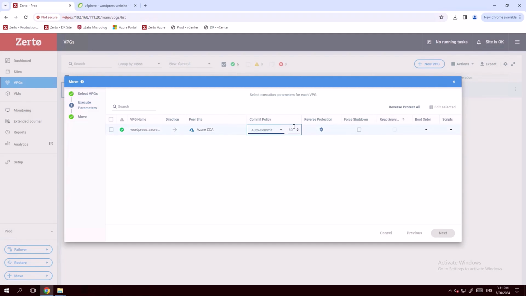Basically, this means that after the hour time limit, Zerto will automatically move this virtual machine from on-premise vSphere to Microsoft Azure. Alternatively, you can choose Auto Rollback, so it will do the opposite. After 60 minutes, this would roll back the move operation and bring everything back on-premise. Or you can say None, and you would manually commit the move yourself. In our case, we will keep it to auto-commit for 60 minutes.